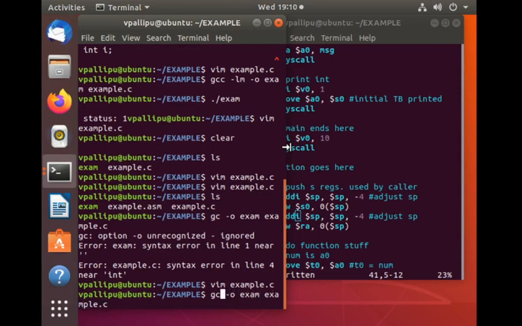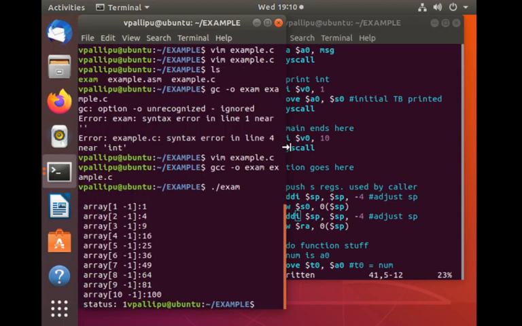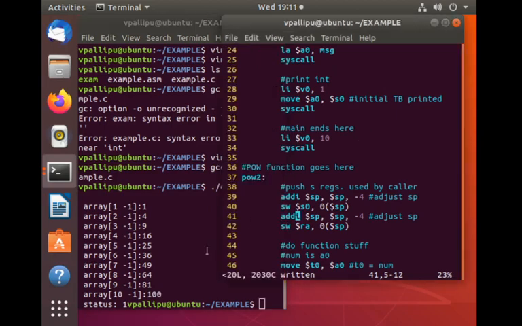There you go. Okay, so the values that need to be stored are 1, 4, 9, 16, basically the squares of the numbers starting from 1 all the way to 100. And that should typically be my result, or that should be viewed in the data segment of my code.